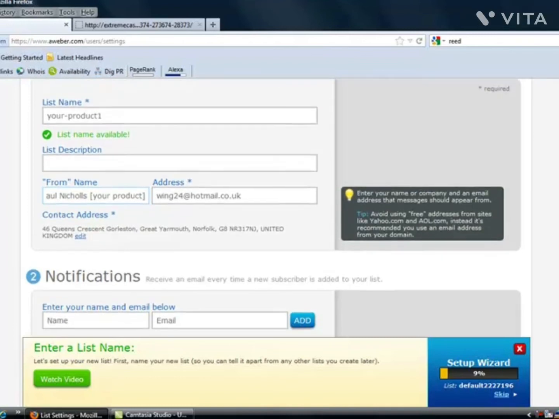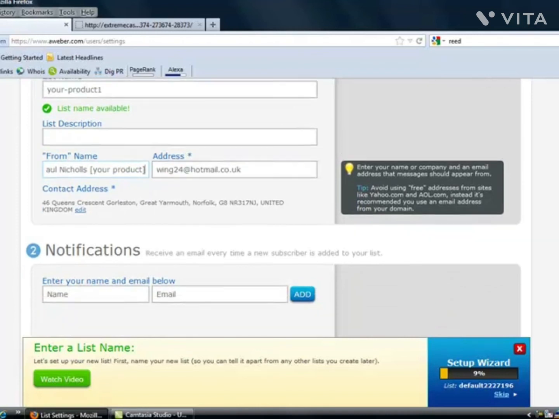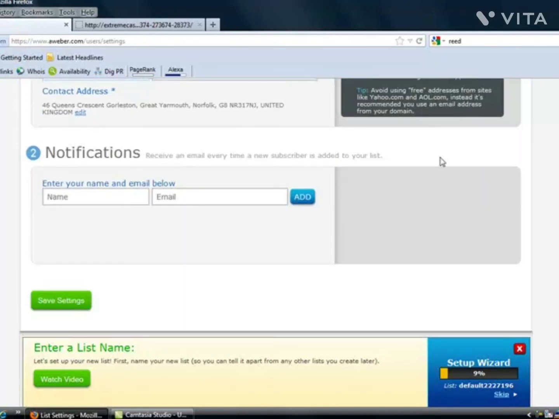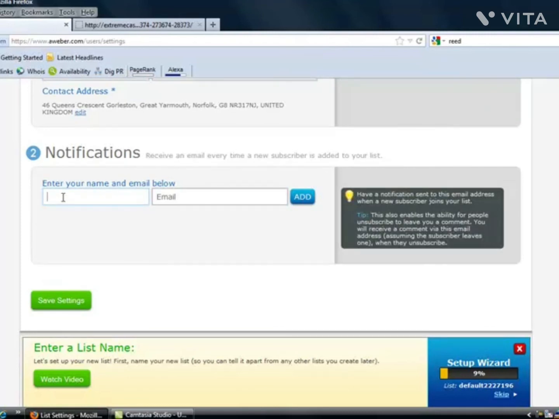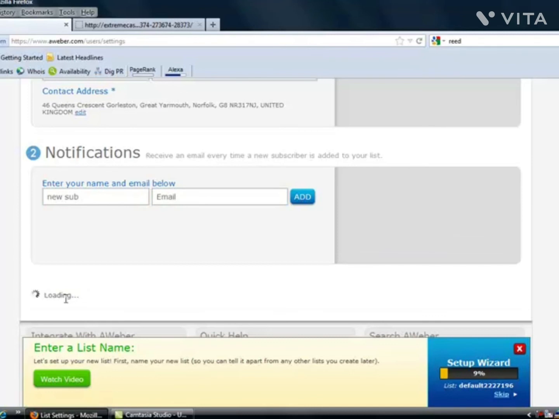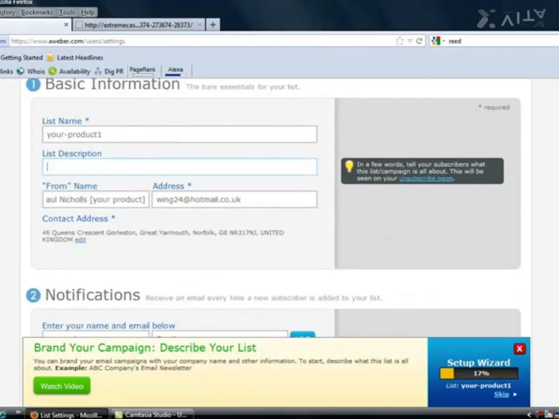So that's what I usually do. Your product, and then your email address for notifications, which is where every time you get a brand new subscriber, you get an email. I usually put new subscriber in there and my email. Okay, so save settings. So we've done that. You can put a description in there as well. It's entirely up to you.